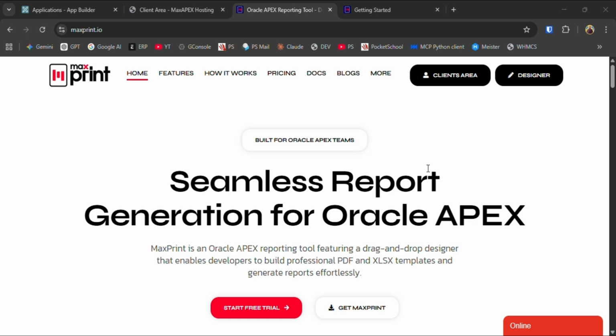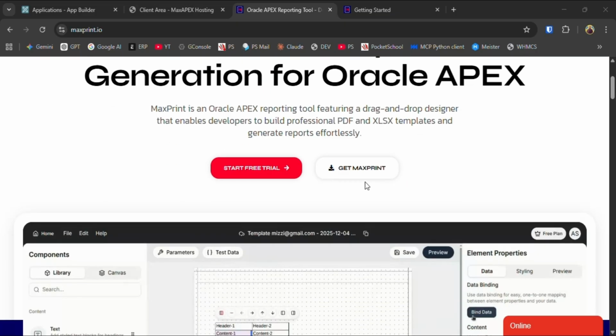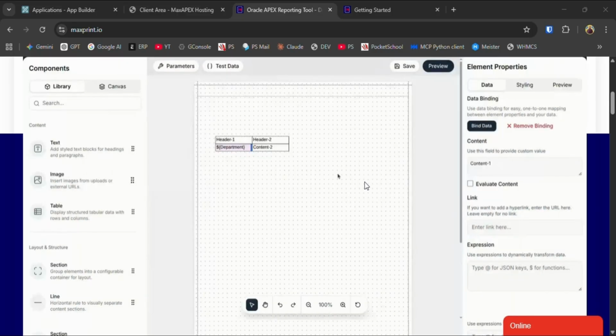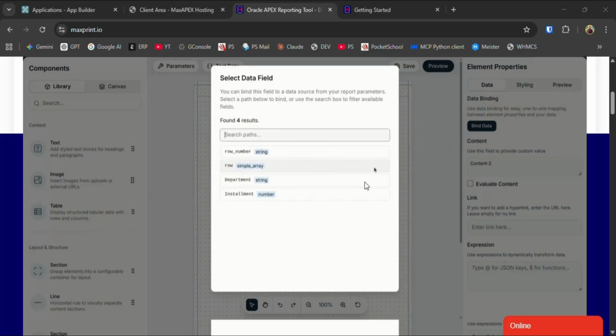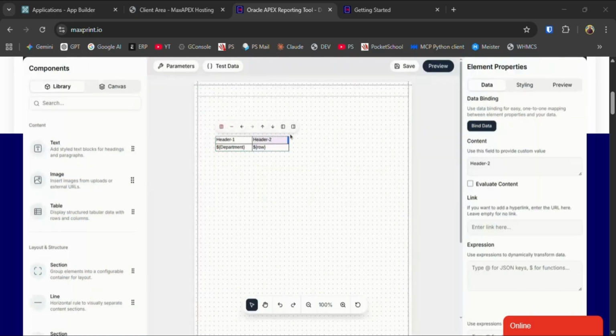To deal with this, we have developed MaxPrint V2, and the main highlight of MaxPrint V2 is a drag and drop designer that allows users to create their reports on a dedicated designer. And this is how a designer looks like. This is a sample video on our website.